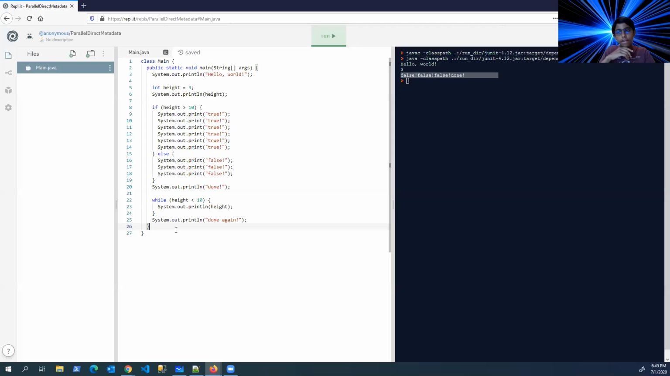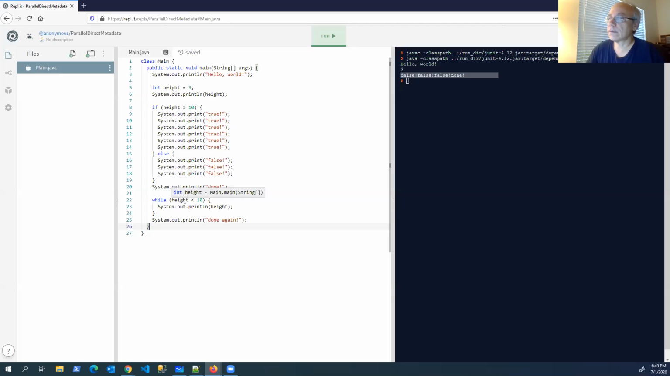All right. So when it comes down the first time, is height less than 10? Yes, right? Okay. So height is less than 10, so it runs line 23. It comes back to line 22. Is height still less than 10? Yes. So it's going to do line 23 again. In fact, nothing in this loop ever changes the value of height.